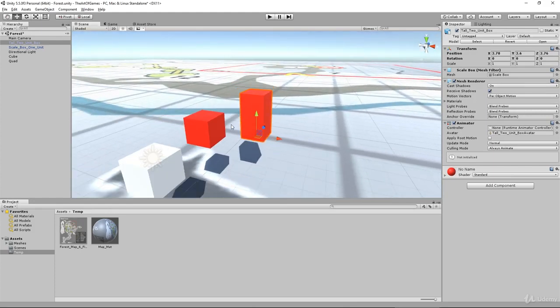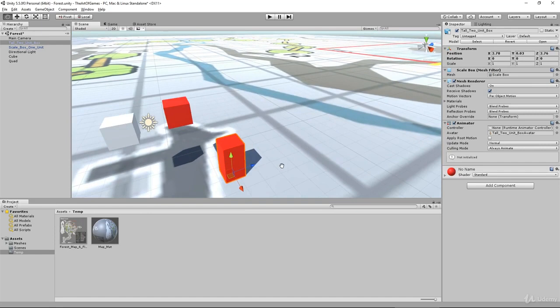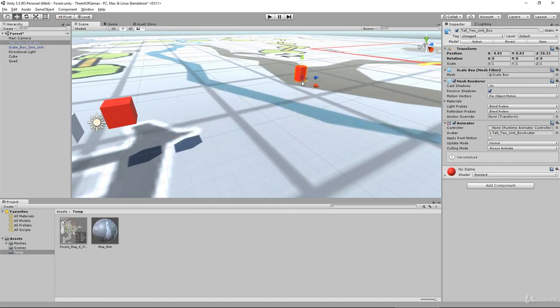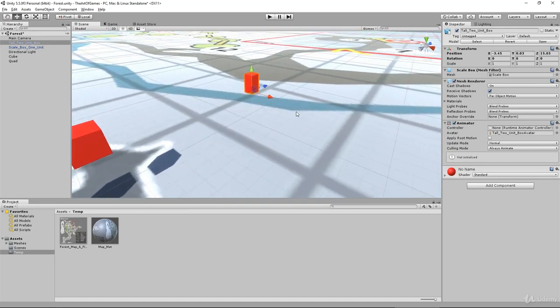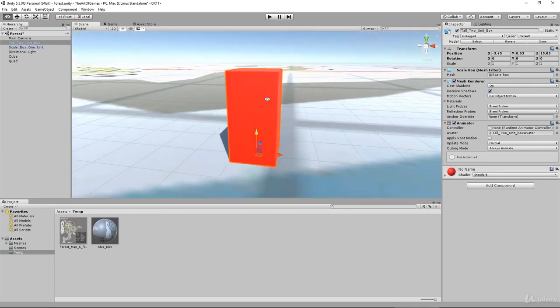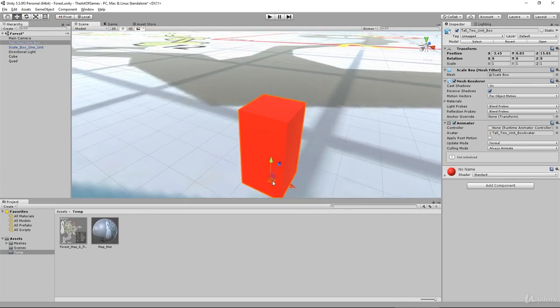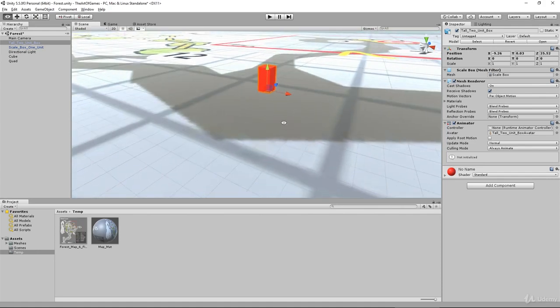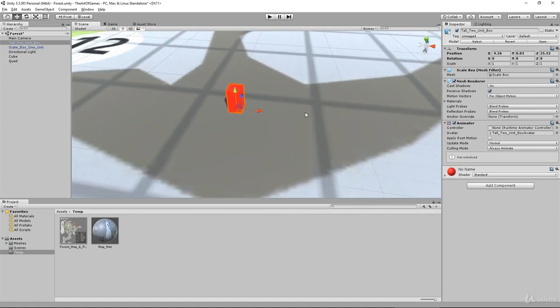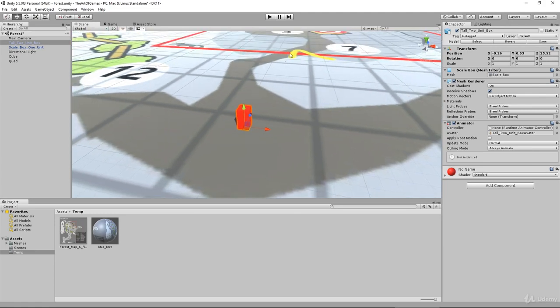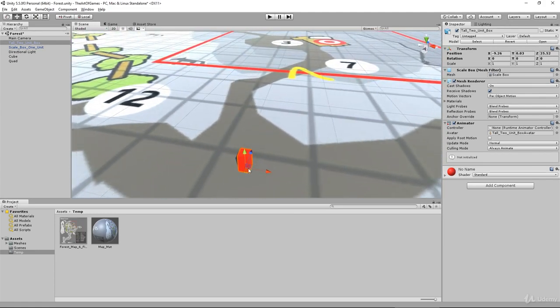Let's just put him onto the floor roughly, and there he is. Once we get this set up, we can actually run around our map in a really basic 2D fashion.